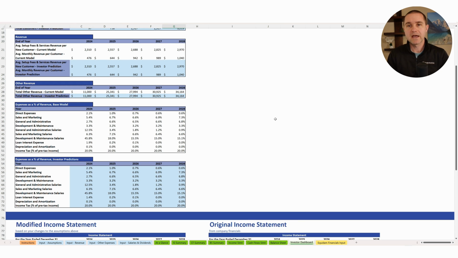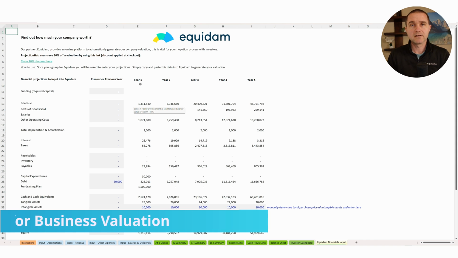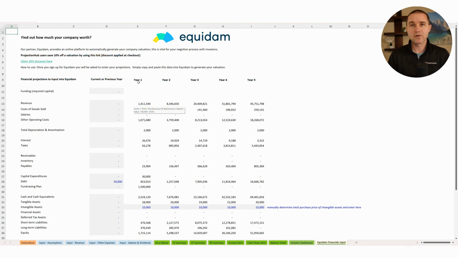And then the last little tab I'll show you here, we partnered with a company called Equidem, which can provide business valuations. And they specifically focus on a lot of tech startups, which are valued in a unique way. And so we have just produced this output page.